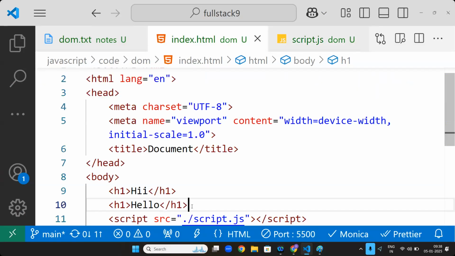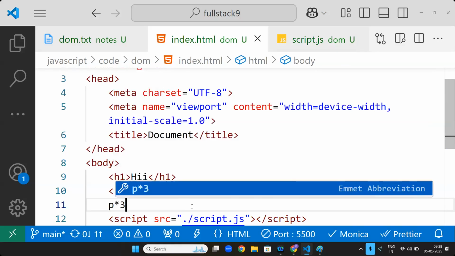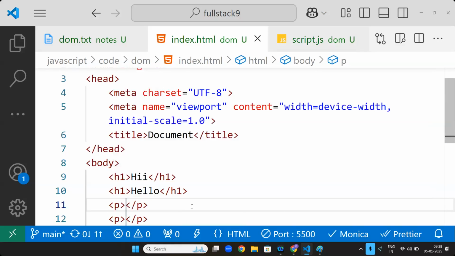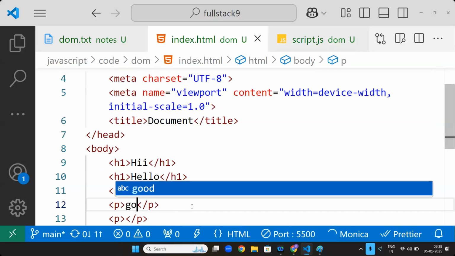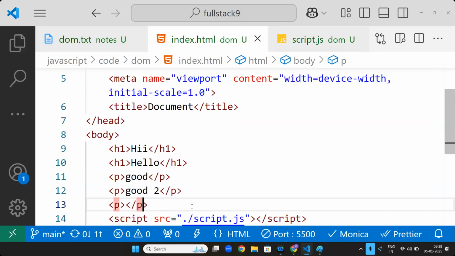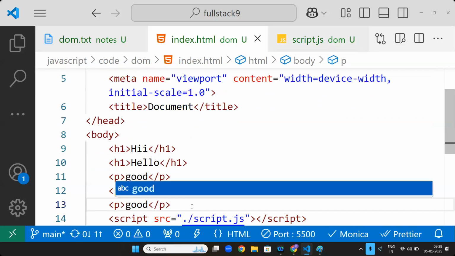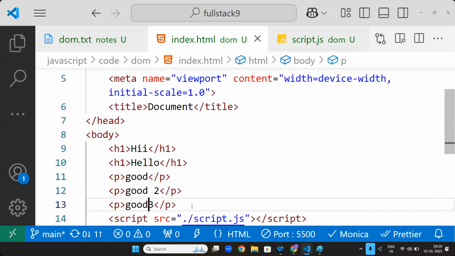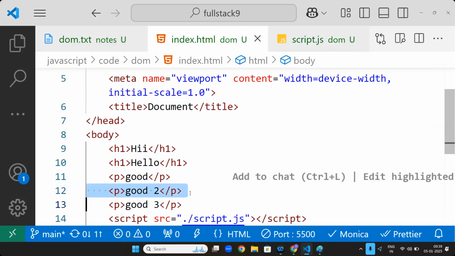I will give you one question. Can anyone select the second paragraph in JavaScript? Can anyone select this second paragraph? Write it in your books. Open your books and write it. Online, please write the whole code.